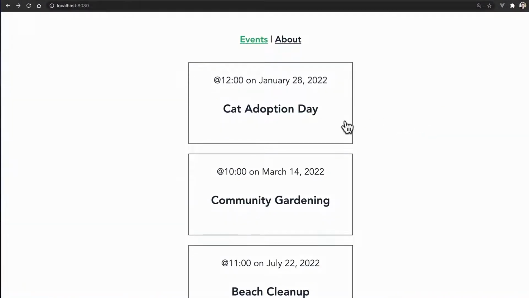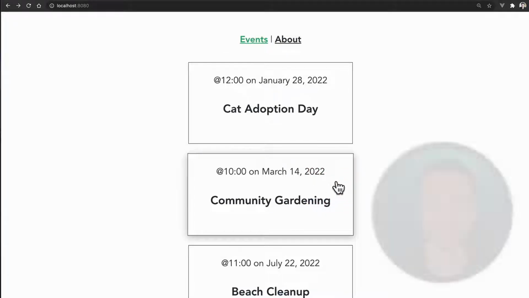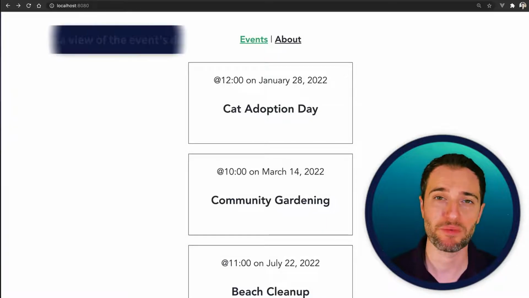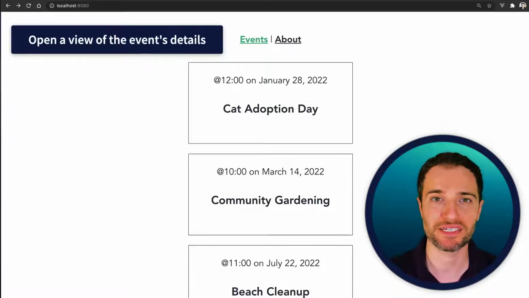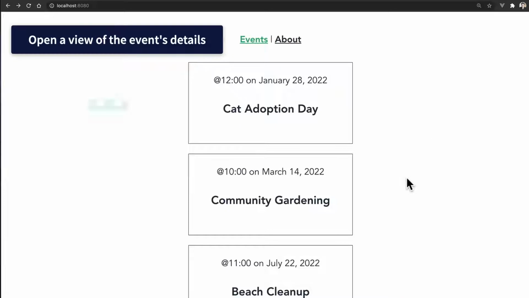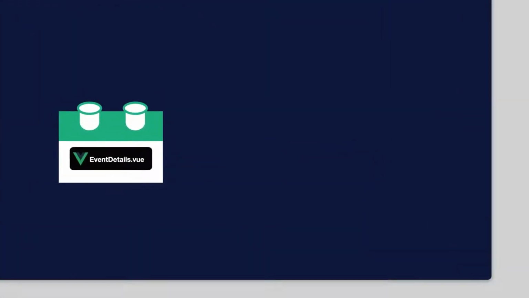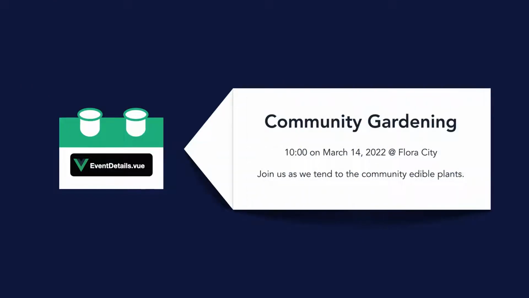When we hover over one of these event cards, it becomes a bit larger, which makes it seem clickable. And that's the behavior we're going to implement in this lesson, where we click on an event card and we open up a view with the details of that event, which means we'll need a new component to display those event details, which we will soon create. The event details will look something like this, displaying the title, time, date, location, and description for that event.